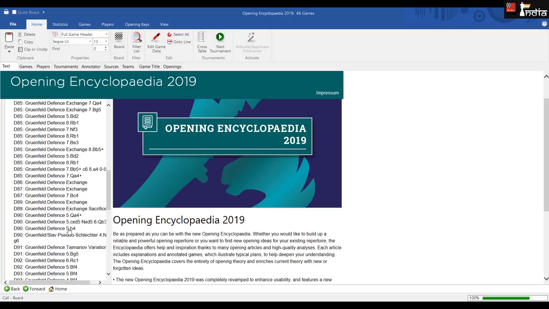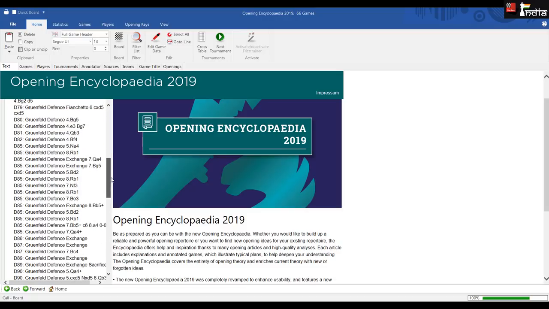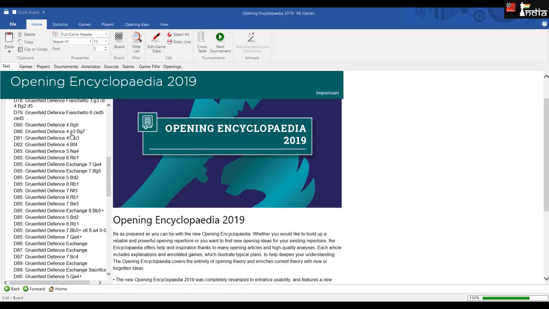So you see here 5 h4, this looks interesting. 5 cxd5 Nxd5, Qb3. This is also nice. And there's also 5 Qa4+. So the earlier I can surprise him, which is right now the fourth move. Also here there is e3. There are so many different ideas. Now I'm spoiled for choice.